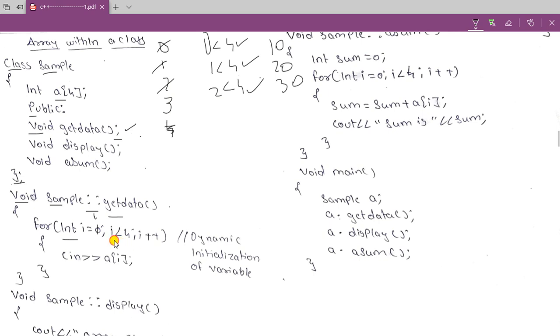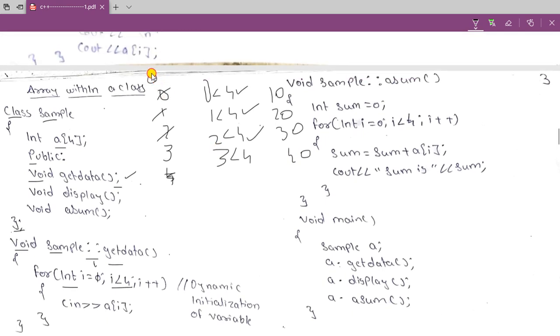Now the i value is 3. Now the condition will be checked. 3 is less than 4. Is the condition true? Yes, 4 is greater than 3. Then it will come under the loop, and we will pass a[i], which is 40. This all is a[i]. a[i] means from i equal to 0 to i less than 4, that is 3. In these elements we are passing these values.